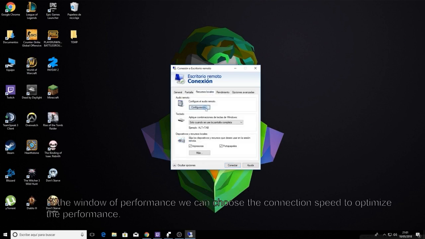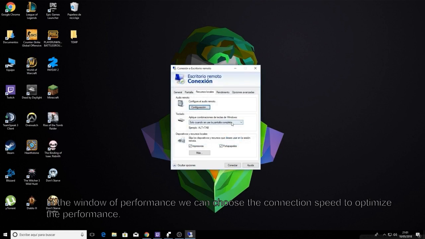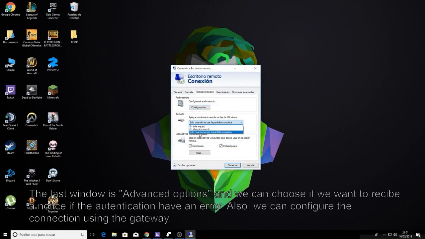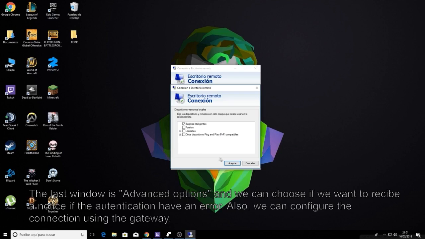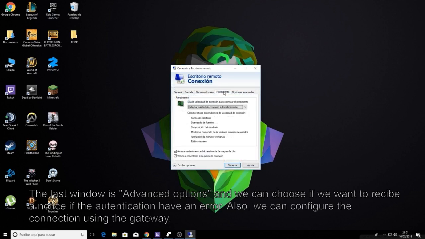In the performance window, we can choose the connection speed to optimize the performance. And the last window is advanced options, where we can choose if we want to receive a notice if the authentication has an error. Also, we can configure the connection using the gateway.